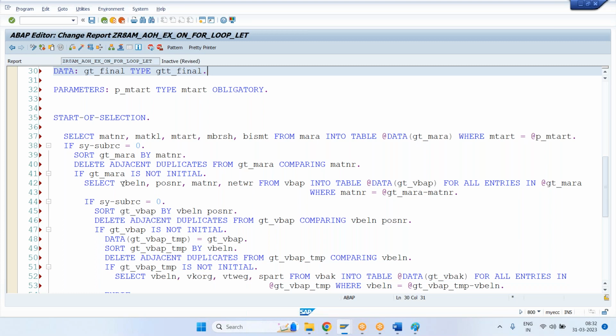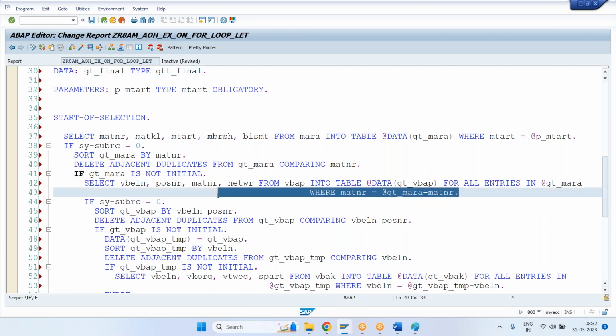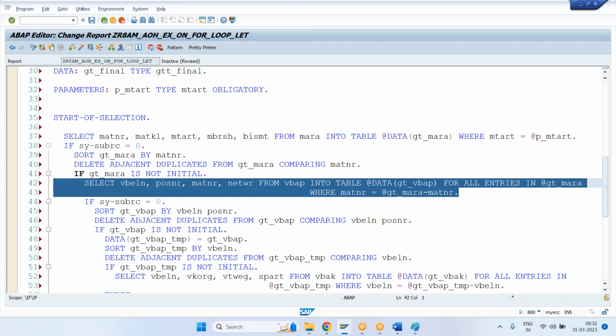Delete adjacent duplicates. I didn't tell you about your for all entries transaction code. This is how you will be writing your for all entries select query. Select the particular fields from your table into table for all entries the same way, but you'll be just writing your host variables.